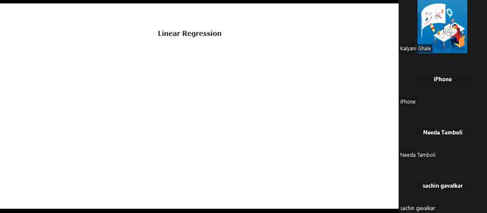Okay. Start from very basic thing. What is a model? This is the definition of a model: a model defines the relationship between features and labels. So what are features?